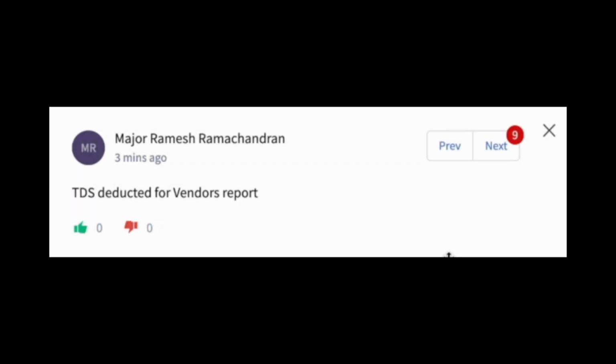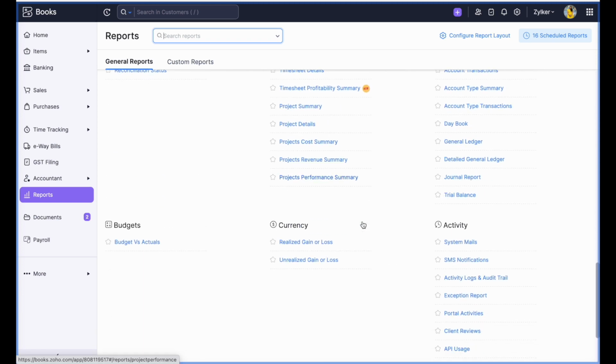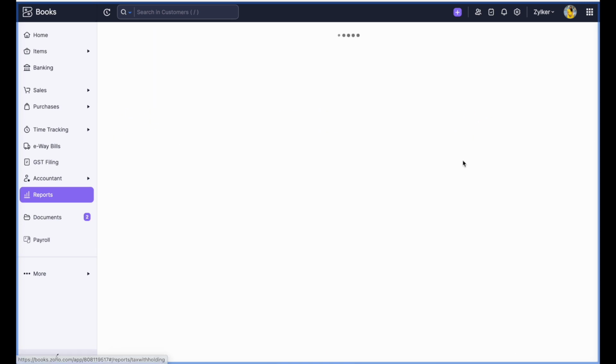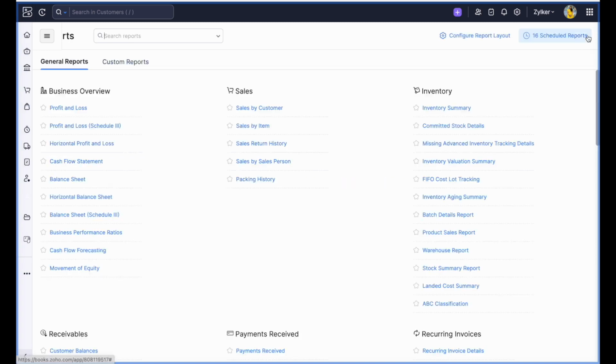So the next question we'll be discussing here is the TDS deducted for vendors report. You will be able to view the TDS deducted for your vendor transactions. For this you can make use of the TDS summary report. The TDS summary report can be found under the tab called taxes. When you click on TDS summary, it will list all the TDS that you have deducted against your vendors. We'll be discussing the functionality of the TDS summary report in the upcoming webinar.